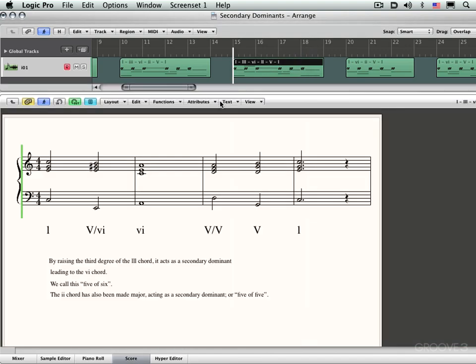And let's look at that. So we see here that the E minor has become major by raising the 3rd degree from a G to a G sharp. So by raising the 3rd degree of the 3 chord, it acts as a secondary dominant leading to the 6 chord. And we call this 5 of 6 because it's leading to the 6. It's acting as a dominant going to the 6 chord. The 2 chord has also been made major, acting as a secondary dominant, or 5 of 5, like we saw in the previous example. So let me play it for you one more time.